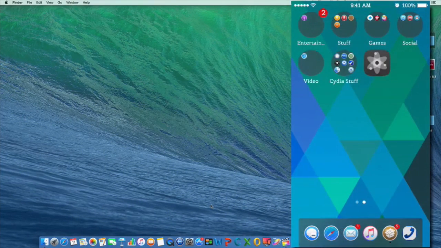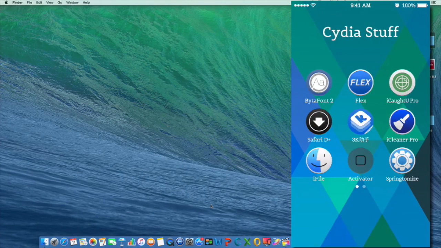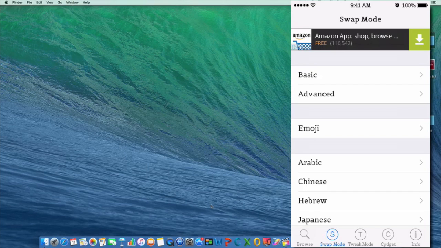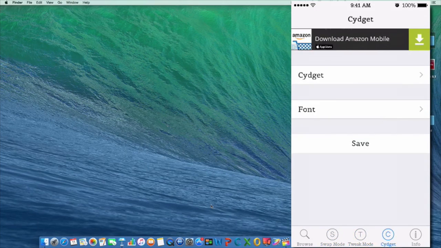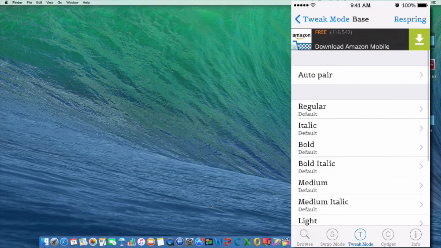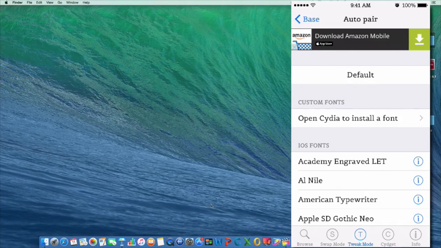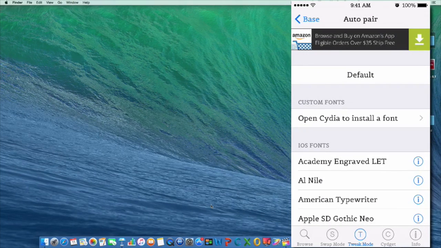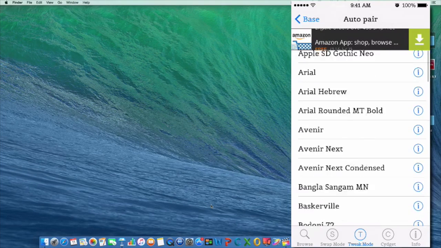Alright guys, so I'm going to presume that you have Vitafont installed already. So once you have that installed, just head over to Vitafont 2, which should be right here. Alright guys, once it's loaded up, you want to go to either swap mode, tweak mode, or Cydia. To change your font, basically you want to go to tweak mode right here and hit font underneath the base. Click auto pair and click one of your fonts that you want to download. So you can open Cydia to install a font, or you can pick one of these fonts that are already here.